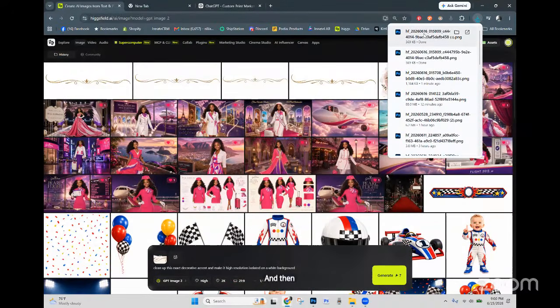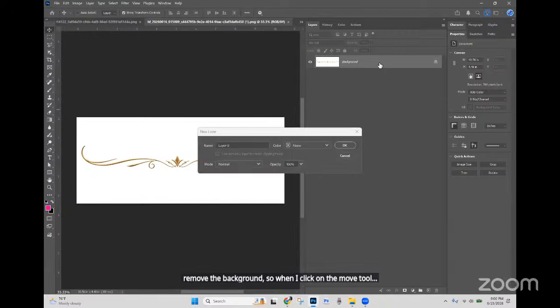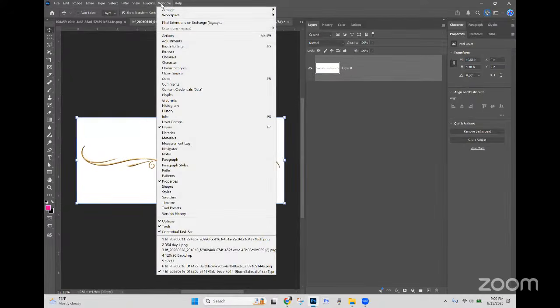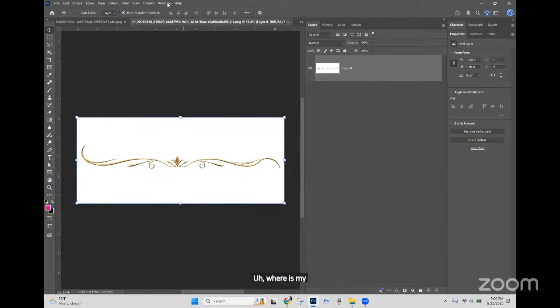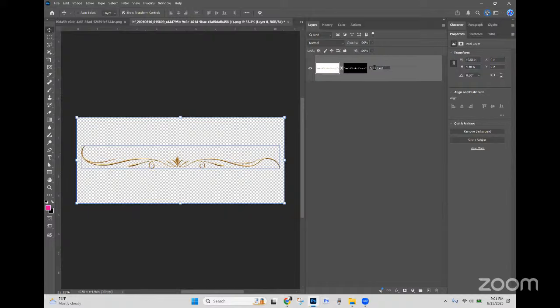And then what I do is I open up the image itself, remove the background. So when I click on the move tool, where's my contextual taskbar? There it goes. I'm going to remove the background there. And then what I like to do is just take just this layer. And I'm going to call it Scroll Gold 3D.